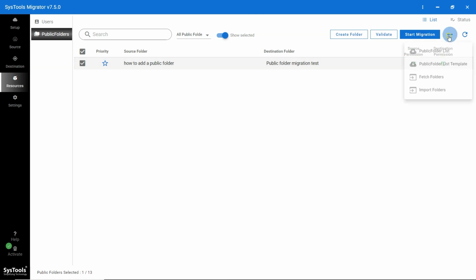By clicking on the three-dot menu, you'll find several options. The first is Public Folder List, which allows you to add more public folders if needed. The second is Public Folder List Template, which lets you download a CSV template for public folders. The third is Fetch Folder, which helps you fetch additional public folders if available. And finally, the fourth option is Import Folders, which allows you to import another CSV file containing public folder paths.